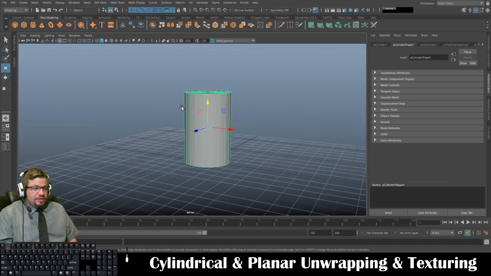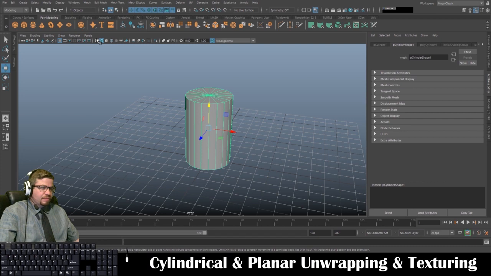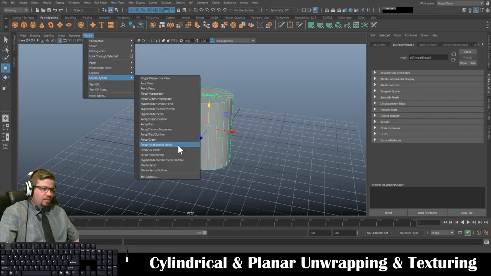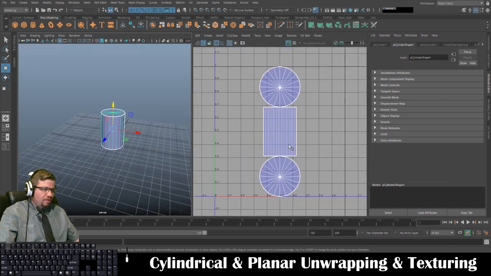So I'm going to get started, and the first thing I need to do is unwrap this. By default, if I go into my panels and go into saved layouts and go to persp and UV editor, you'll notice by default this is my layout. Now, as nice as it is, it's technically unwrapped in essence, but it could be a lot better.